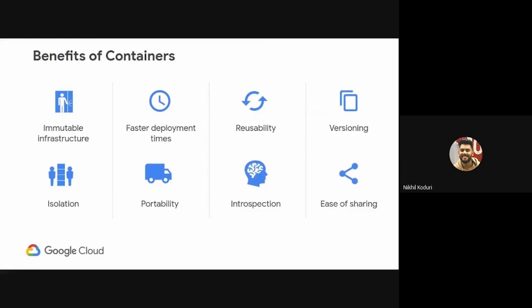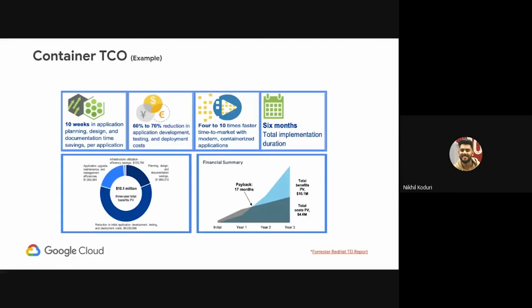We're going to look into a final piece wherein you can have the benefit of moving to containers. Once you move to containers, you can have immutable infrastructure, faster deployment time, reusability, versioning, isolation, portability, right? Such things you might already be aware of by using containers. But what cost benefit containers provide is shown in this TCO example of moving to a container. The 10 weeks in application planning, design, and documentation that you're spending on each application can be reduced, with 4 to 10 times faster time to market with modern containerized applications.